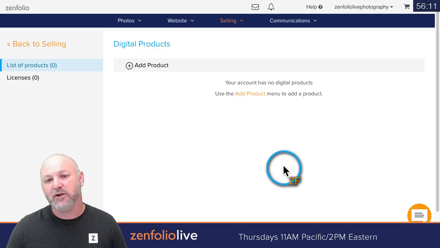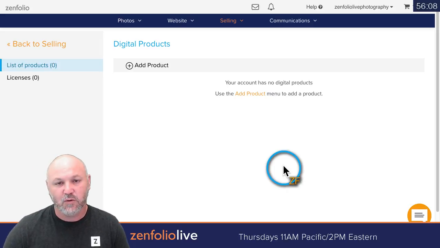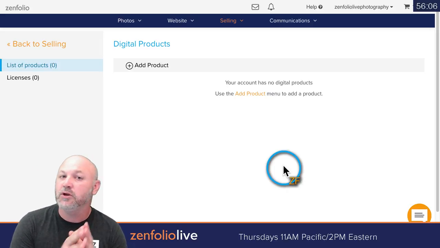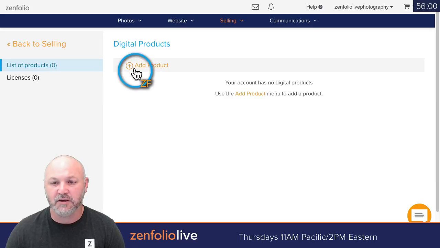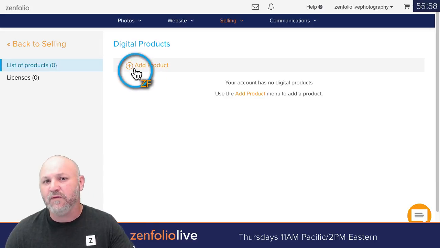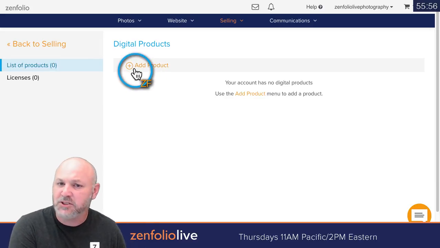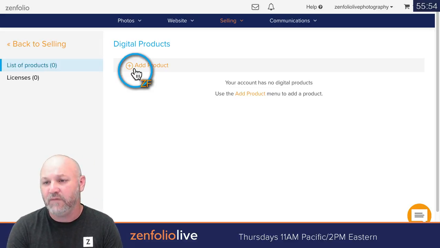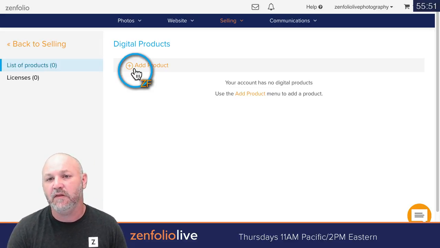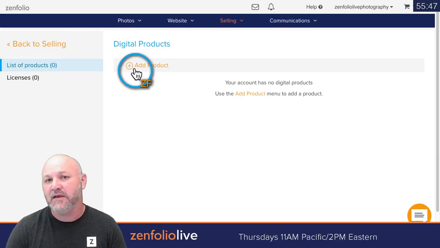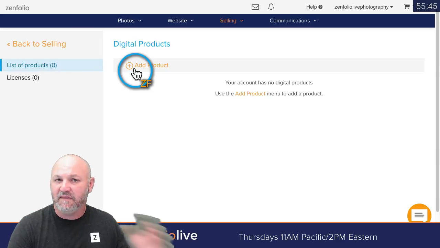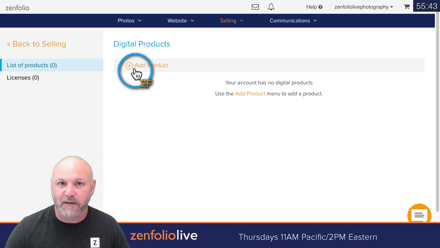Now let's go ahead and start by creating digital products first. We're going to create digital products, then a print package, and then we're going to bring them together and put them on a price list. So we're going to click add product right here. As I'm going through this process, I'm probably going to try to go all the way through to the finish, but if you guys have questions along the way, make sure that you get those in the chat and I will answer them as soon as I finish the whole process. That way I'm not starting and yammering on like I'm doing right now.